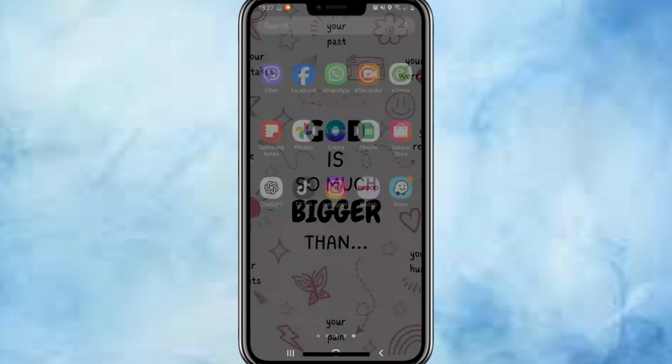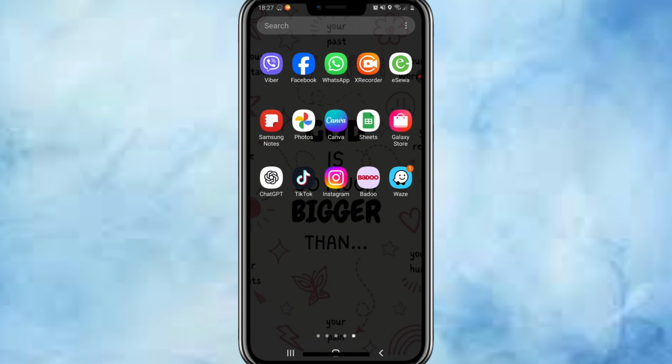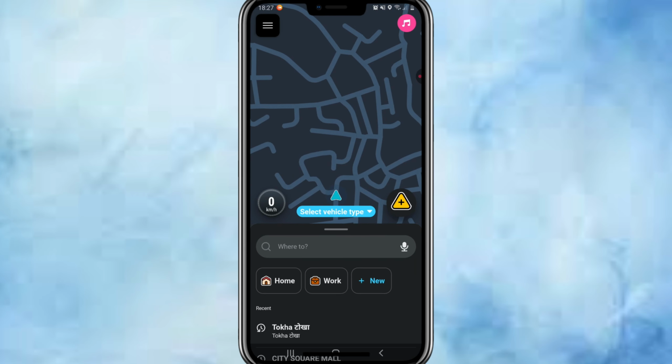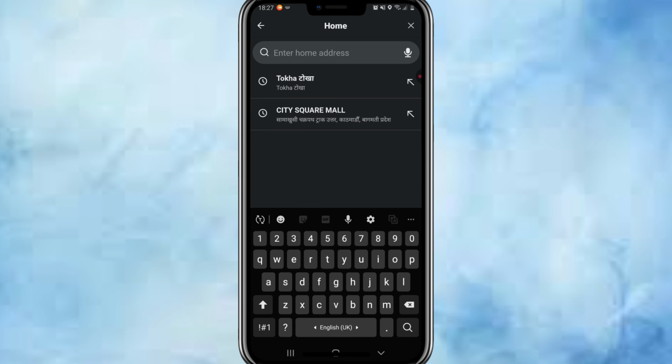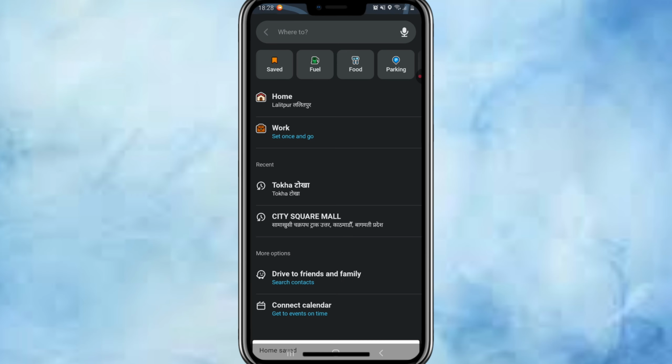Open the Waze app. Tap the Waze icon to open the app, and make sure your GPS or location is turned on. Tap the "Where to?" bar at the bottom, then tap Home. Here, type in your home address in the search bar or pick it from the map. Tap the address, and it will automatically save.